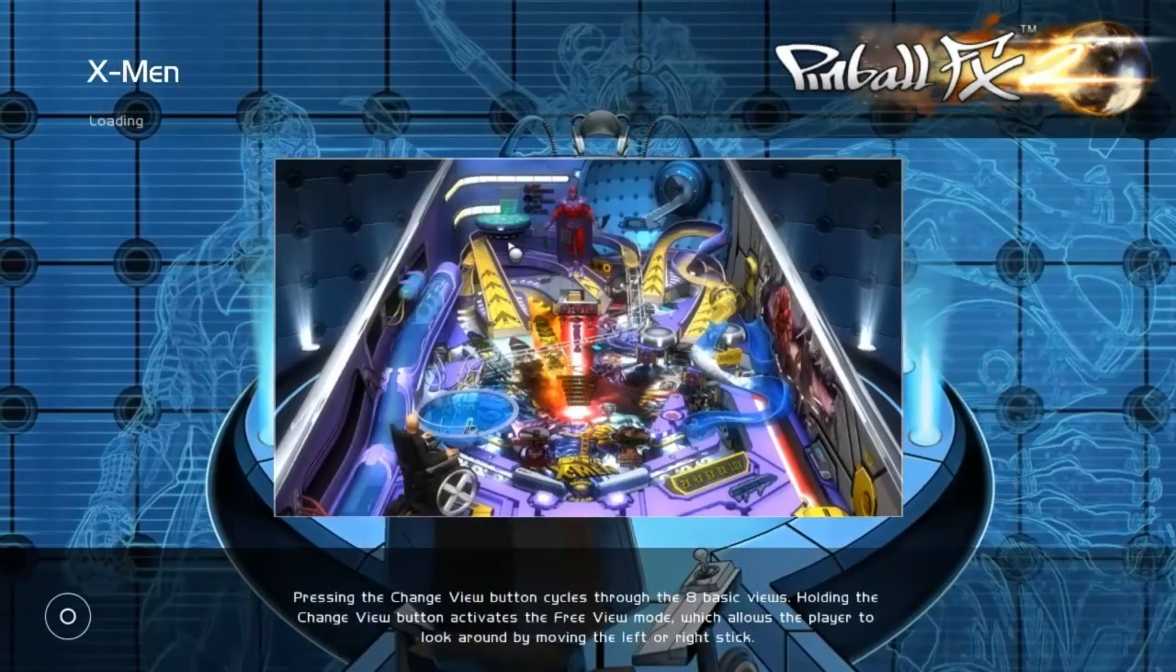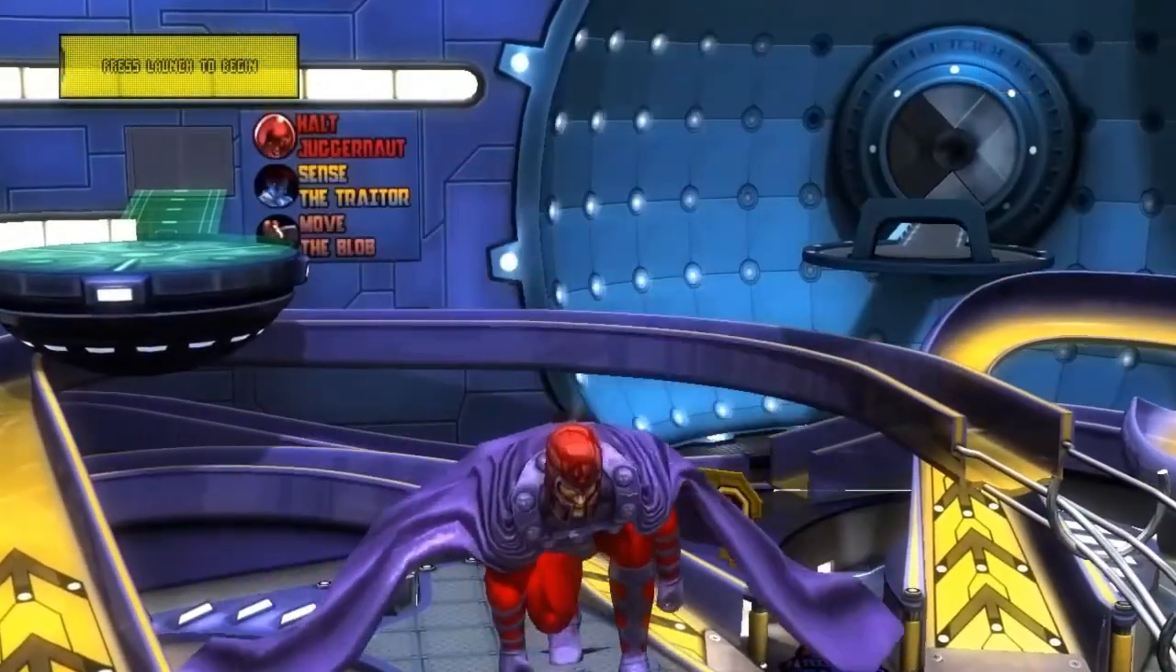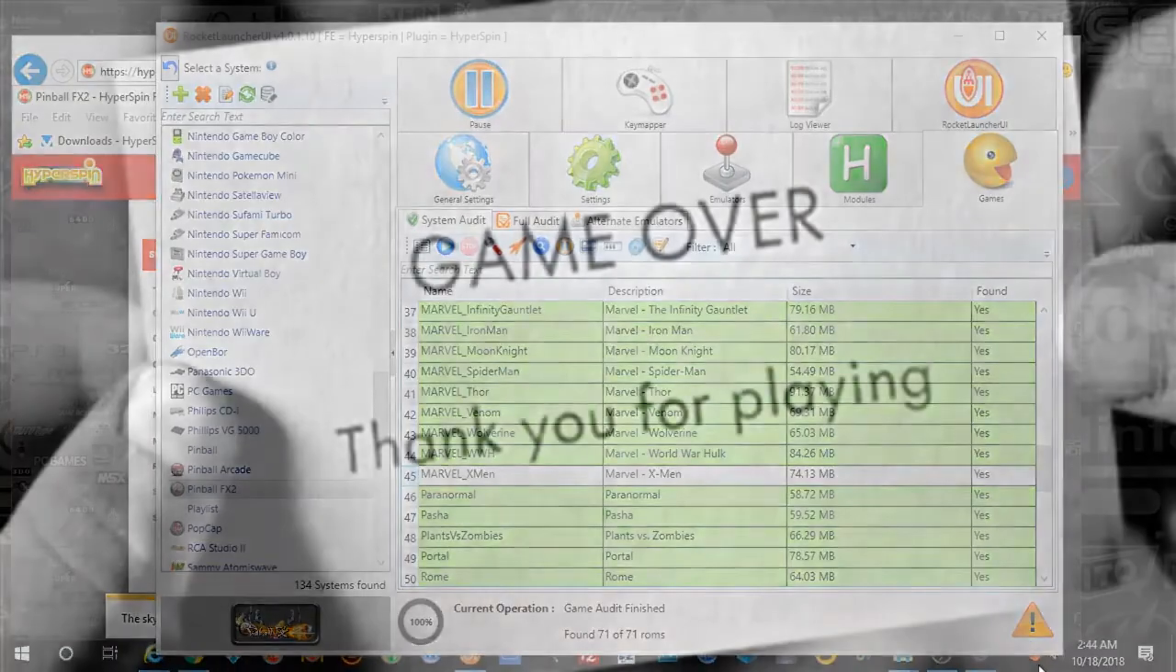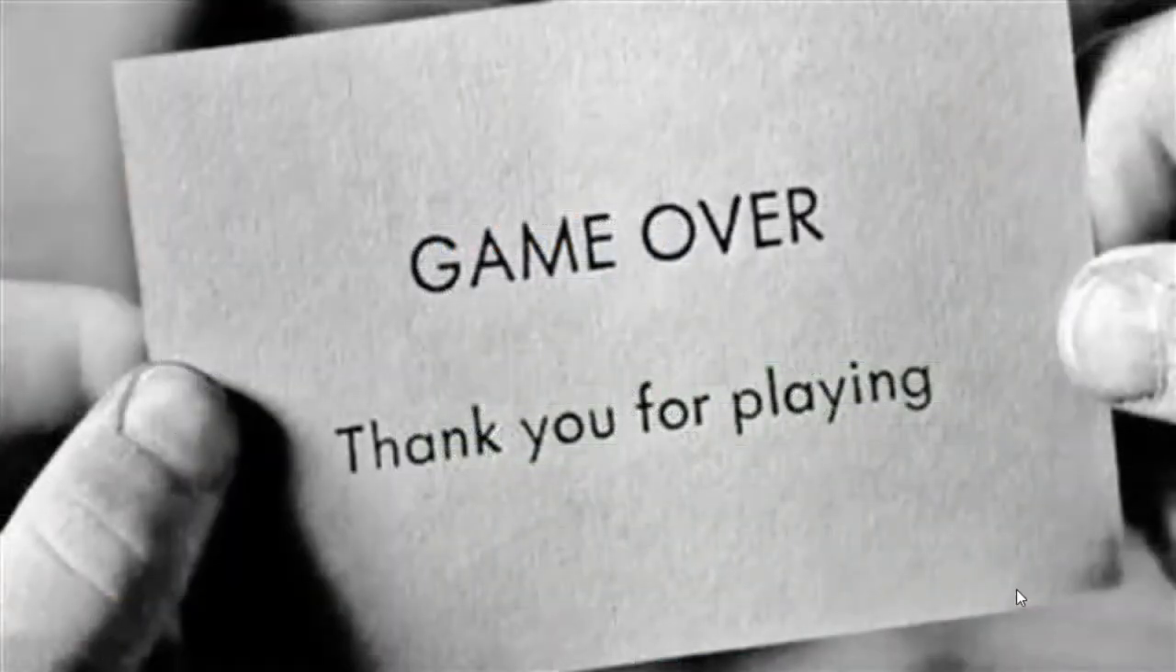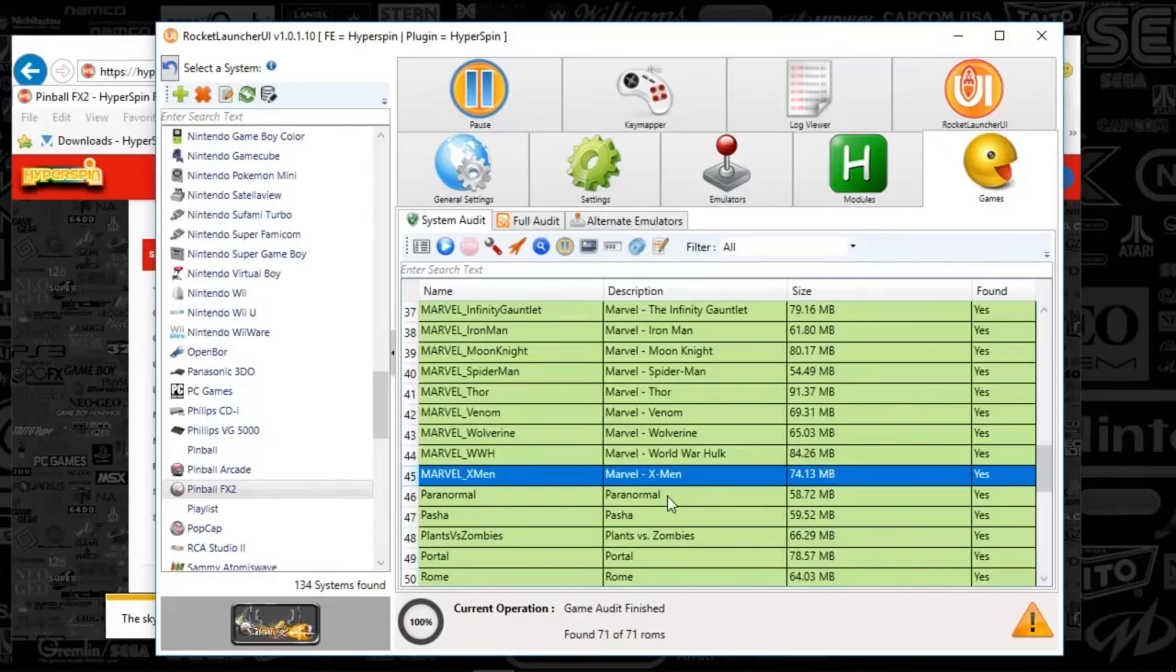So there you have it. As you saw there, it launched the table right up. There was no selection screen or anything. So that is it.